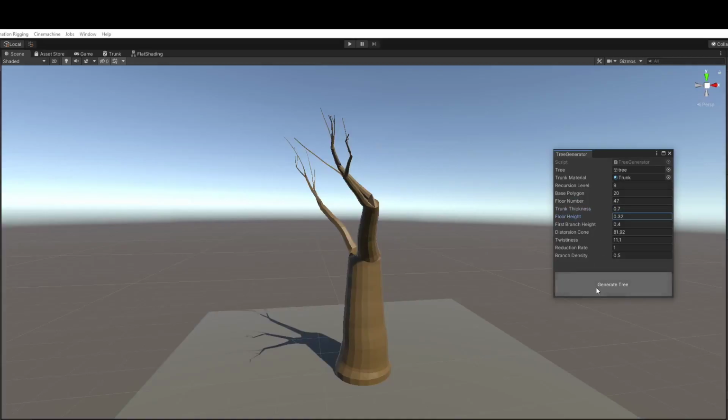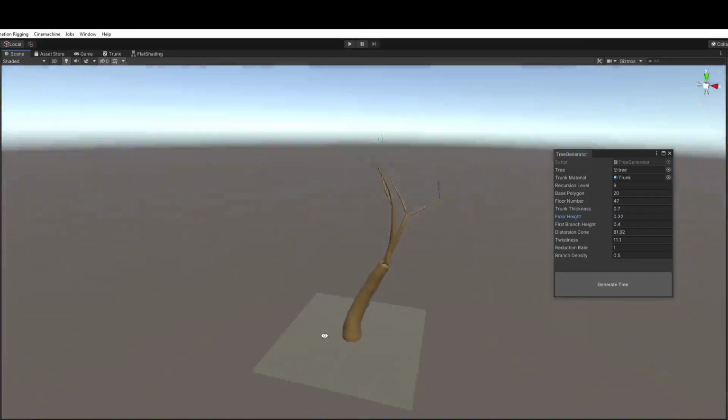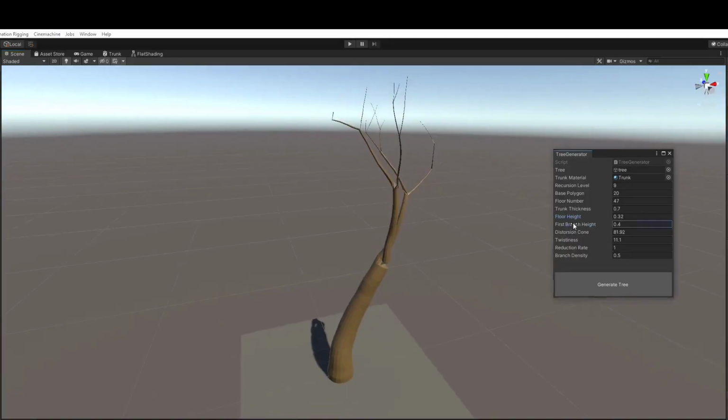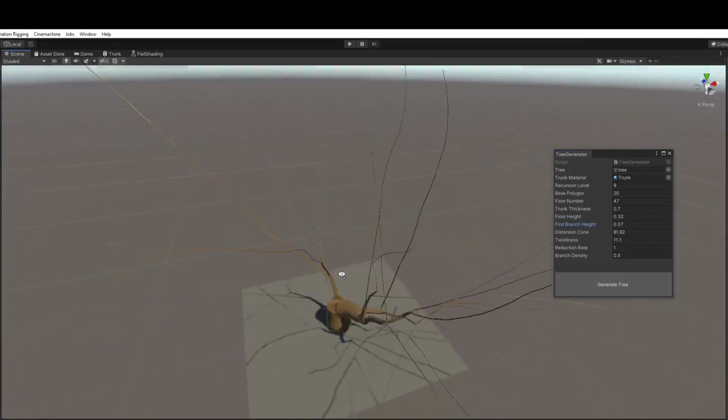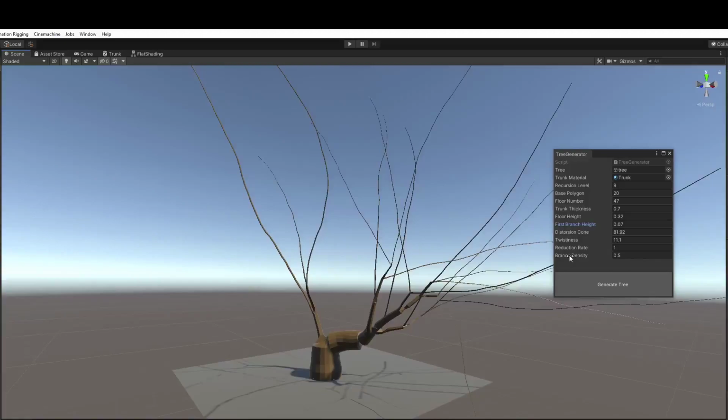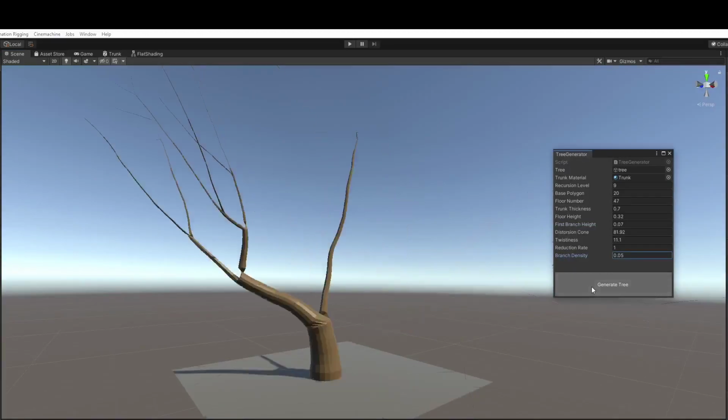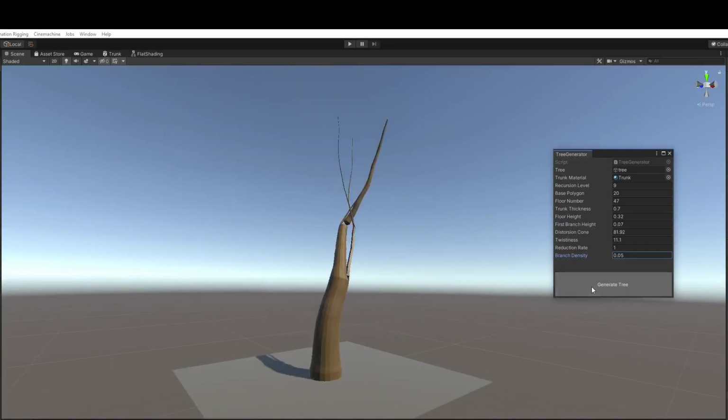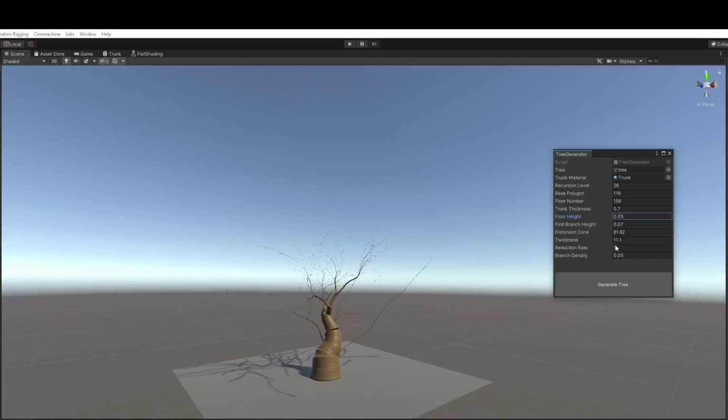I also introduced the distortion cone property that will make sure that our grow direction is not always toward the sky and every new branch will diverge from its twin branch. As you probably can tell, these two parameters made the whole difference. The trees are looking much more natural.